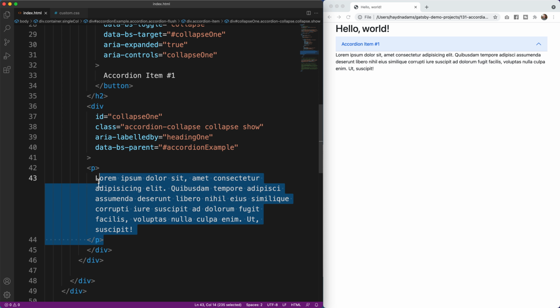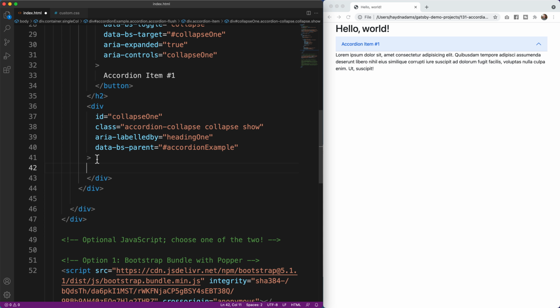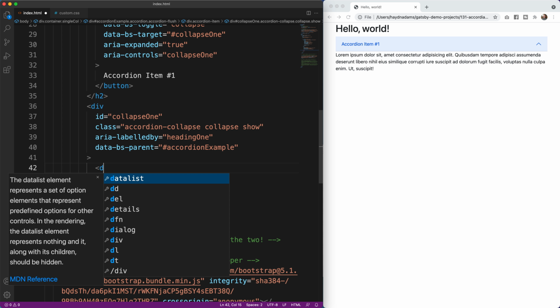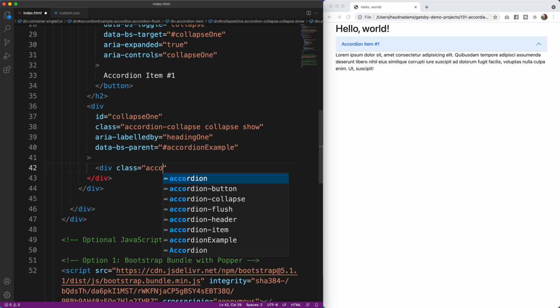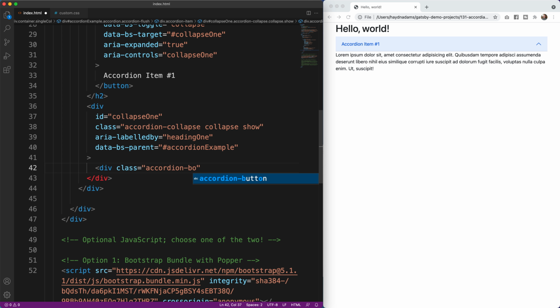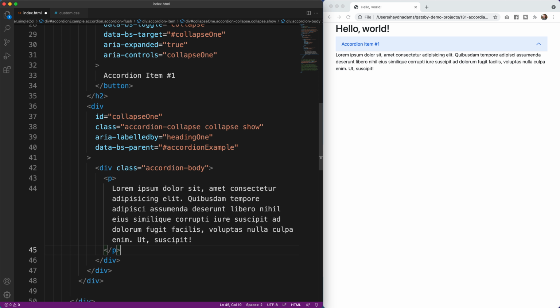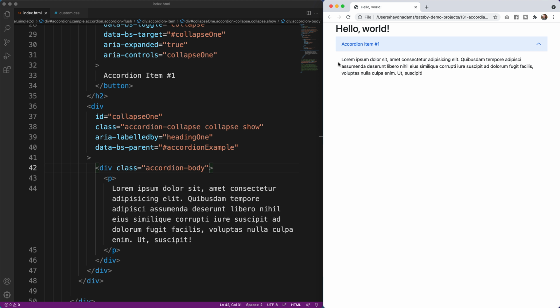So I'm going to cut this paragraph for one second. And inside of here, I'm going to add one more indentation. And we'll say div class equals accordion-body. From here, we'll drop back in our paragraph. And now when I save it, notice how we have this beautiful padding on all sides to make it just a little more legible.